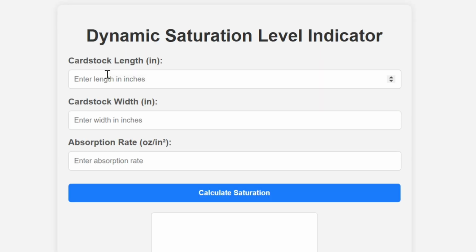All right, so in the simplest way to put it, this tool shows you a picture of how your cardstock is being saturated in real time. All right, so let's go into this.